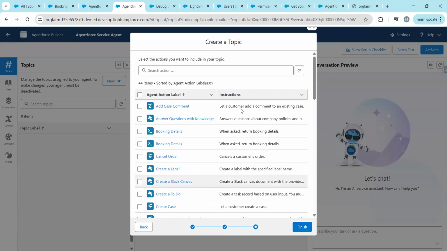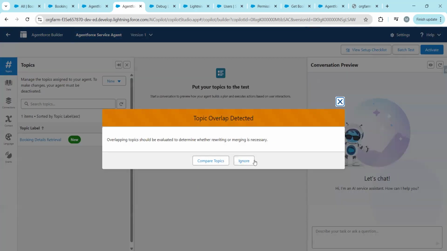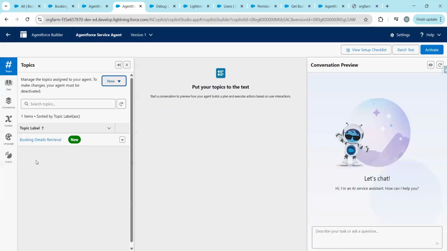So here we need to select, I mean, you can select an existing action from this list, but for me, I'm going to create a new one, add it, and then add it to the topic. So without selecting any action over here, I'll say finish. So okay, our topic is created. You can ignore this message.